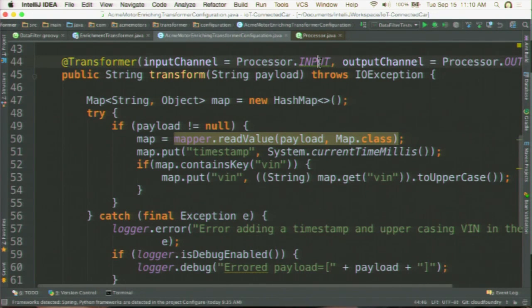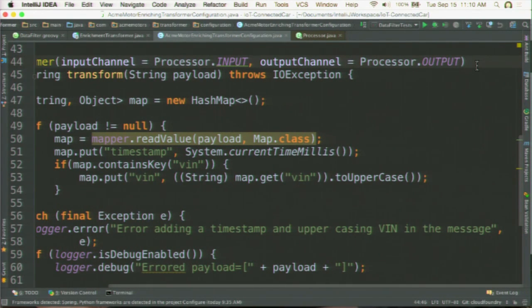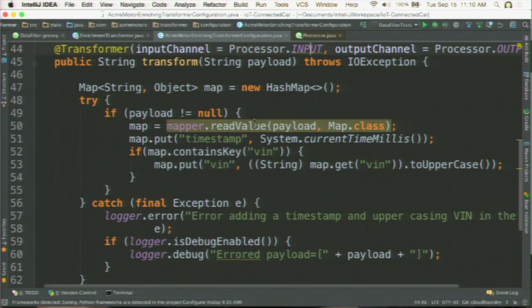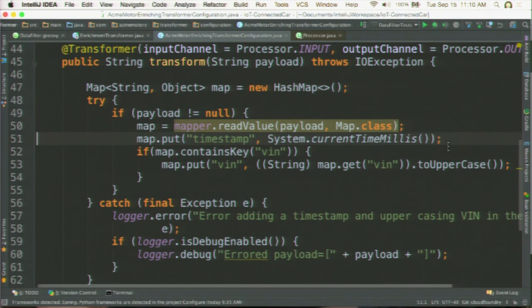Then I'm just using straight Spring Integration to actually develop the code that I'm running here. So @Transformer, this is just the Spring Integration transformer annotation. My input channel is Processor.INPUT, and my output channel is Processor.OUTPUT. So all of that orchestration piece is handled upstream from my code. In this case, like I said, all I'm doing is adding a timestamp, and if it has a VIN, I'm capitalizing it to normalize it for the data science down the way.